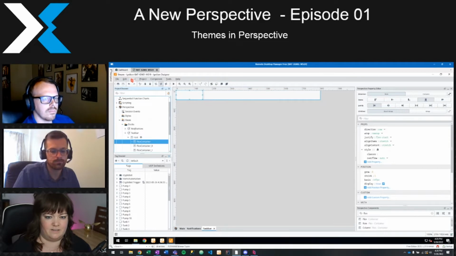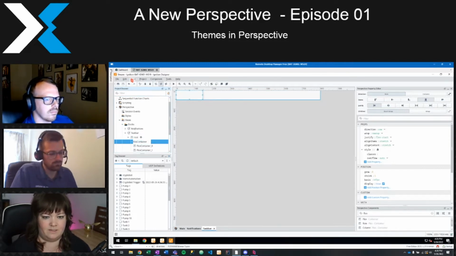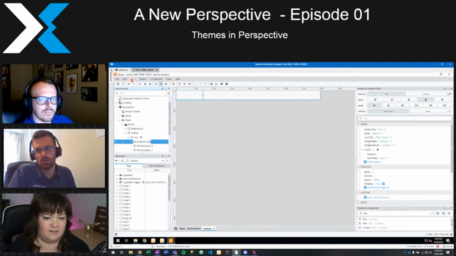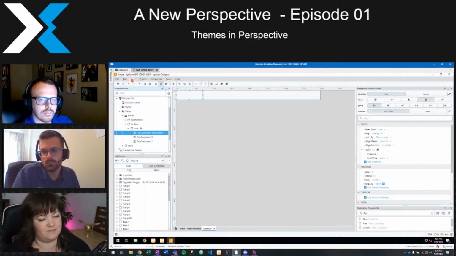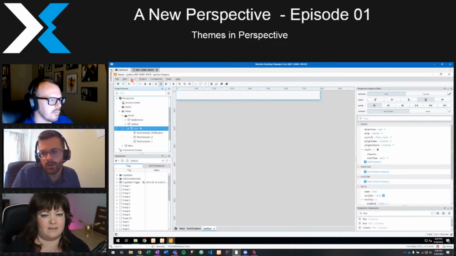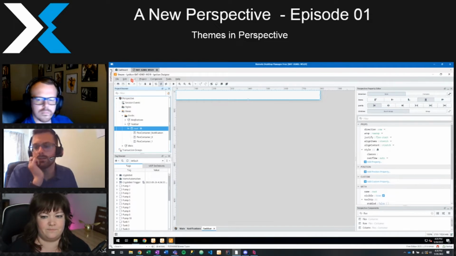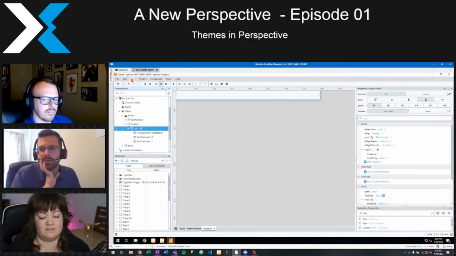A question, just in case there's people who don't know. There's a little bullseye next to your root container. Do you want to explain what that means? Yep. So there's this little bullseye right on the root container. That means I'm deep selected.